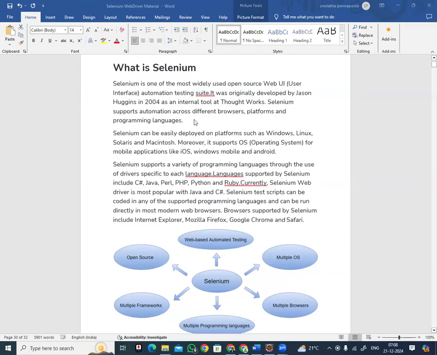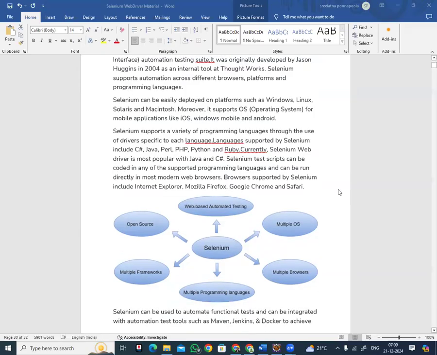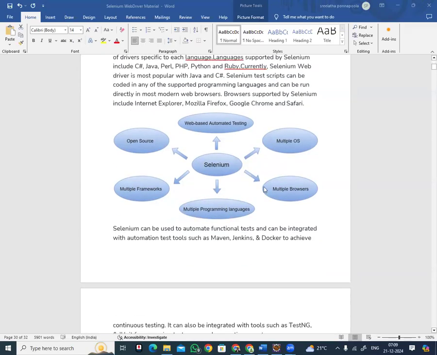Selenium supports multiple languages: C Sharp, Java, PHP, Python, Ruby, and more. It also supports multiple browsers, like Chrome, Internet Explorer, Mozilla Firefox, and Safari. Selenium is a very popular tool because of these features. It is open source, which means it is available for everyone, there is no license, it is free of cost, and anyone can use Selenium.